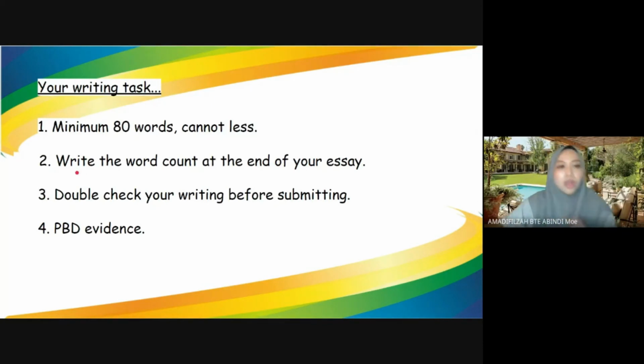Number two, by the end of your essay, in brackets, I want you to write the word count. I want you to practice counting the words when you write. So at the end of your essay, in brackets, you write how many words are in this essay. Number three, this is something normal. Double check your writing before you submit. Double check your spelling and the sentence structure. See whether you can improve more or not.